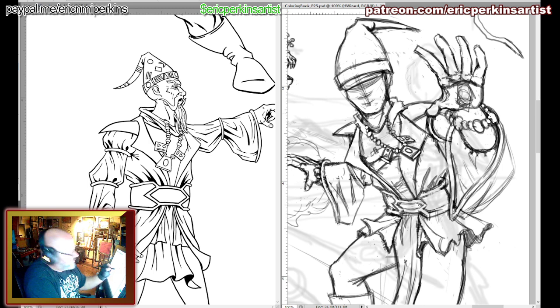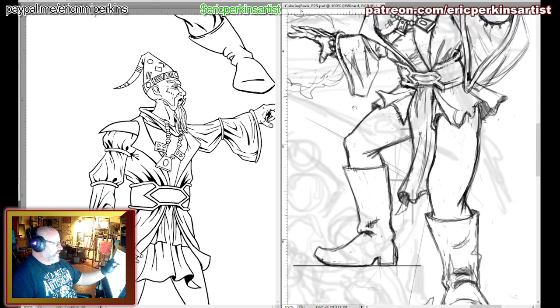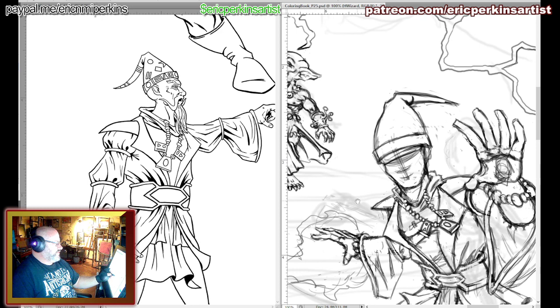All right. There we go. Now he's got his necklace in. Can add some more folds in here for that hoodie. And yeah, so I've still got his face to do, and I've still got his pattern in his hat to do.